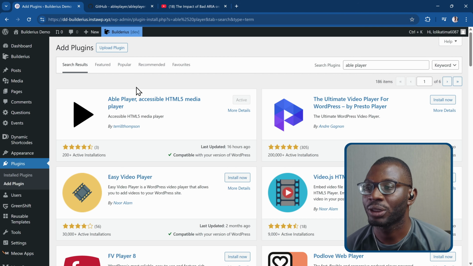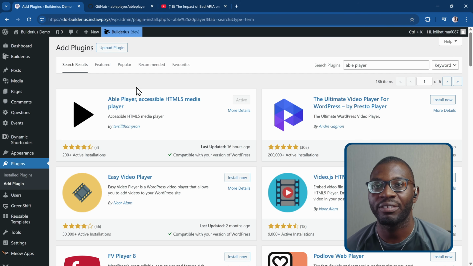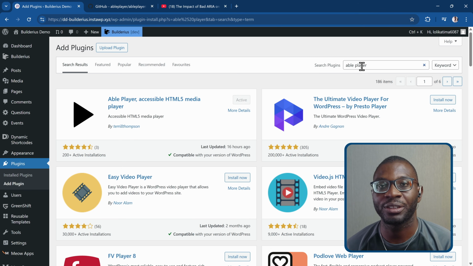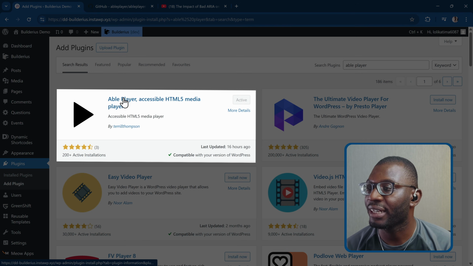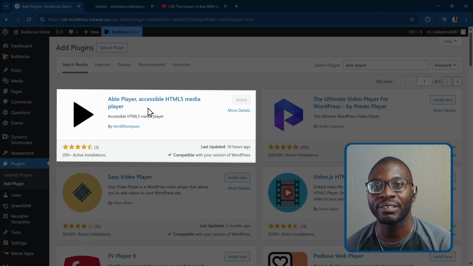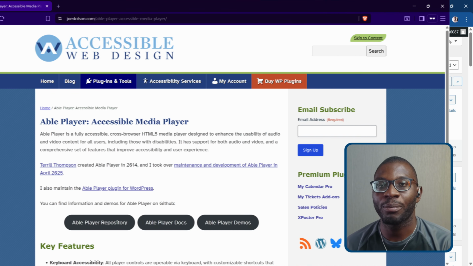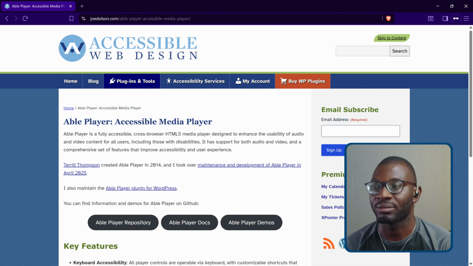So let's jump into the WordPress backend and we'll go from there. Here we are in the plugins area of my WP dashboard. In the top right, you can simply use the search plugins form to search for Able Player, and that will return a result: Able Player Accessible HTML5 Media Player by Terrill Thompson. He was the original author, but it has now been taken over by Joe Dolson.